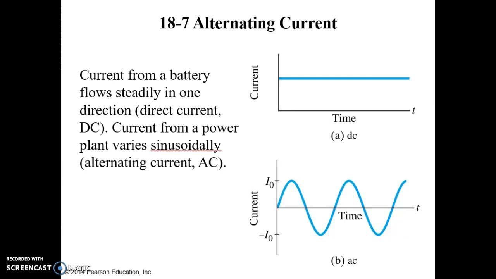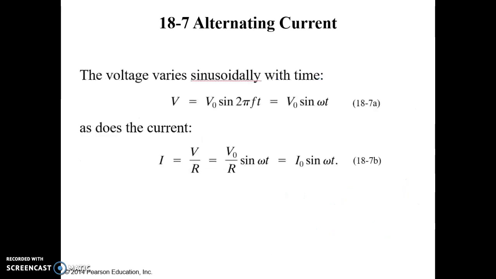A couple of terms I want to expose you to now are direct versus alternating current. Current from batteries flows steadily in one direction, and we call this direct current, or DC. The current only flows in one direction. All of the problems that we'll deal with will be direct current.